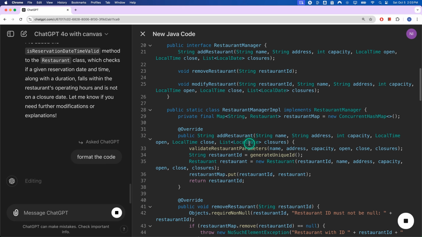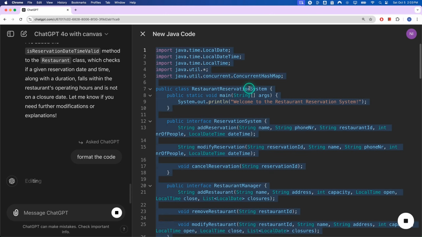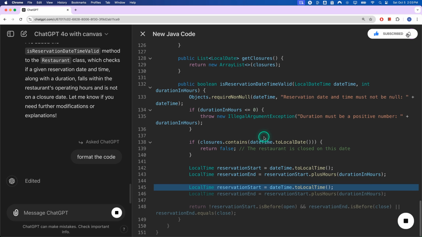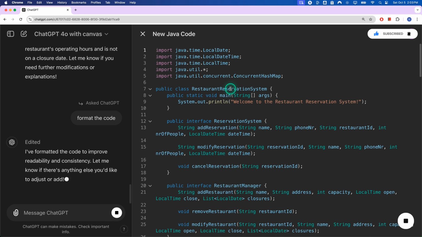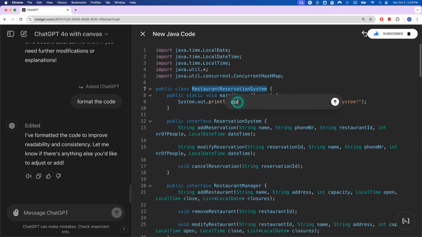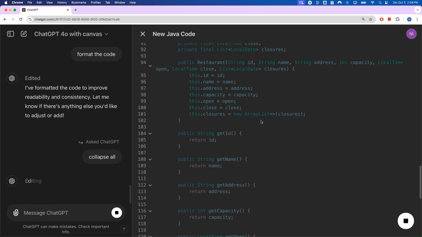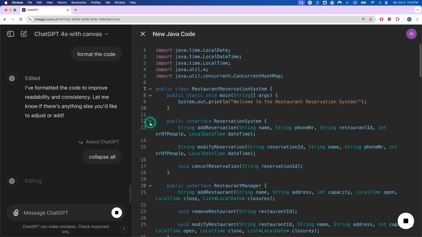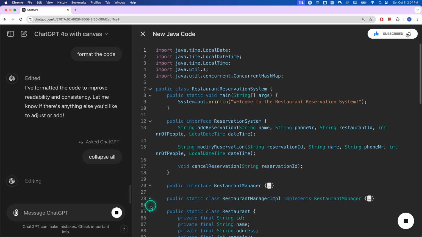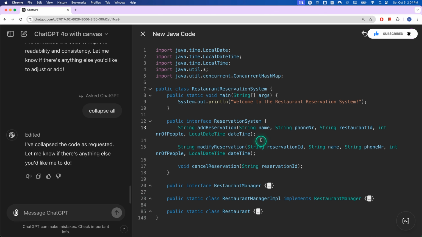Okay, I wonder if I can just ask it to collapse. Okay, it's still generating. Cool. Let's see, collapse all. Guess it didn't understand that. That's okay. All right, let's collapse it. Not ReservationSystem, let's collapse this. Okay, same thing we did for the restaurant manager.